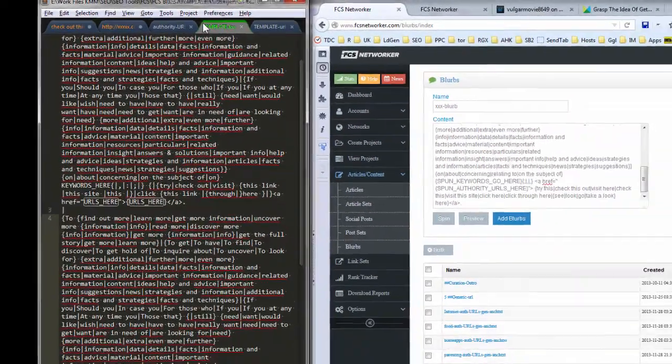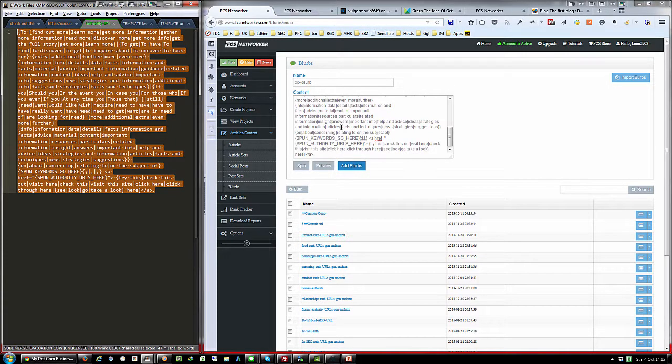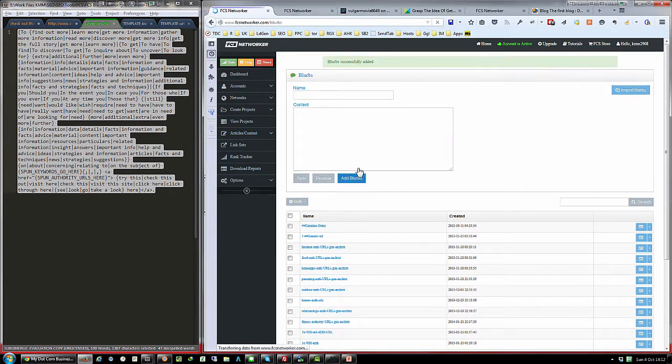And that's how we create the blurbs. The templates obviously are the key to this. That's how we enter them. Click on Add Blurbs, and that will be entered into FCS Networker to be used in the projects, and then we'll go on to show you how we use those blurbs in the projects themselves.